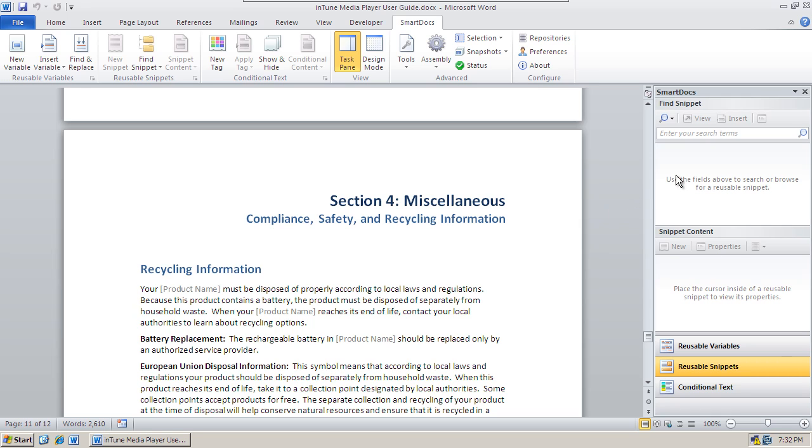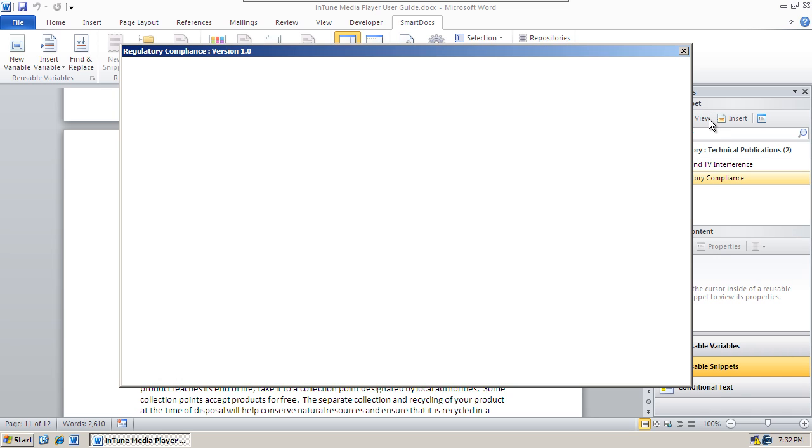So what I'm going to do is go over to my SmartDocs task pane, and I've already clicked on my reusable snippets group. Searching for a reusable snippet is very easy. All I need to do is type in the search terms that I'm searching for. In this case, I'm searching for a regulatory reusable snippet, and I click on the search icon. The SmartDocs task pane will show me the results of my search. In this case, I want to insert the regulatory compliance snippet into my document. Before I do that, I can click on the View button, which will give me a preview of what the reusable snippet looks like.